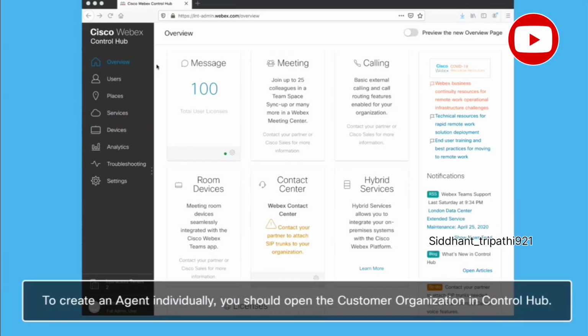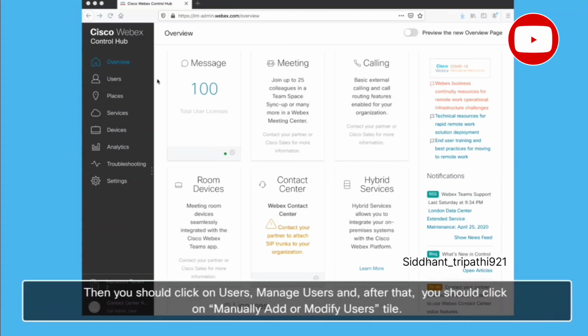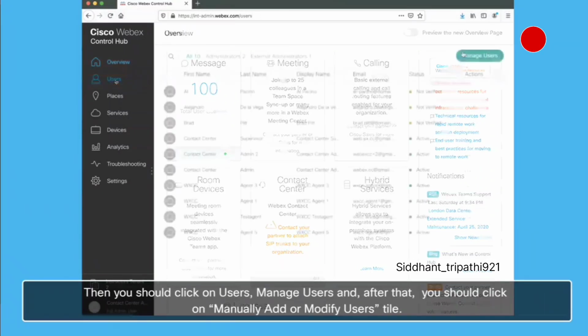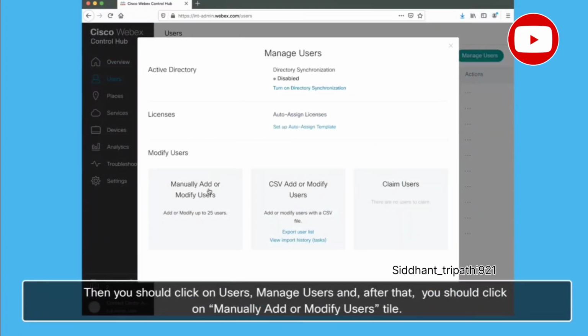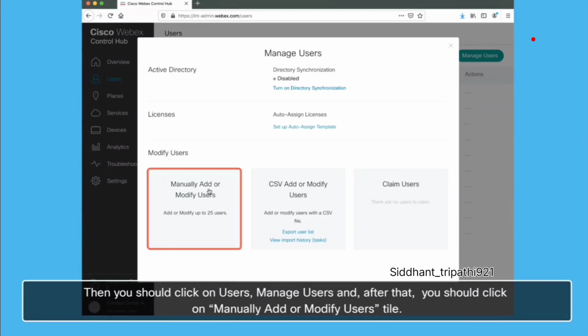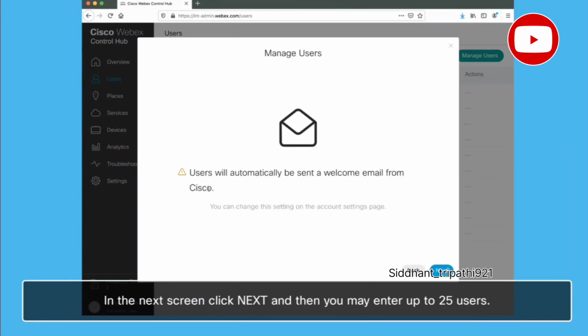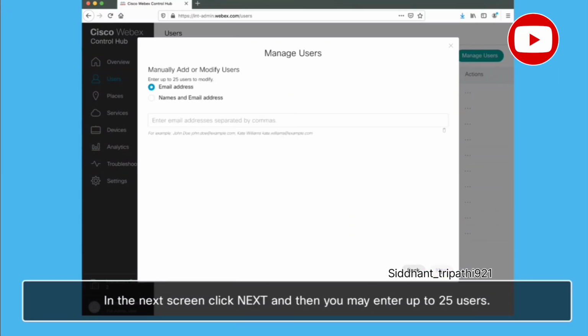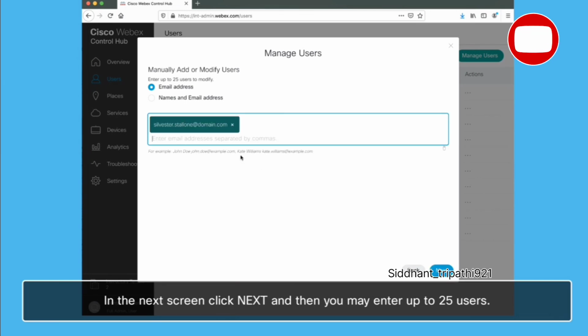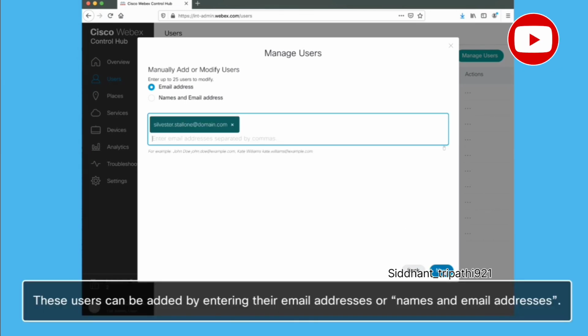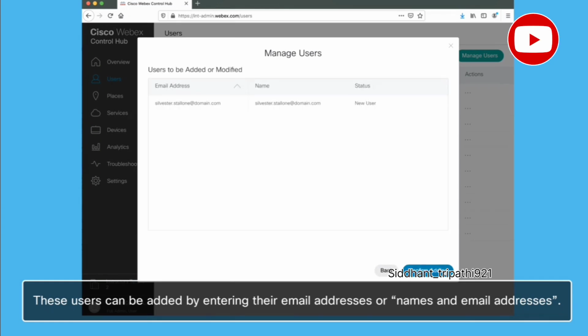To create an agent individually, you should open the customer organization in Control Hub. Then you should click on Users, Manage Users, and after that, you should click on the Manually Add or Modify Users tile. In the next screen, click Next, and then you may enter up to 25 users. These users can be added by entering their email addresses or names and email addresses.